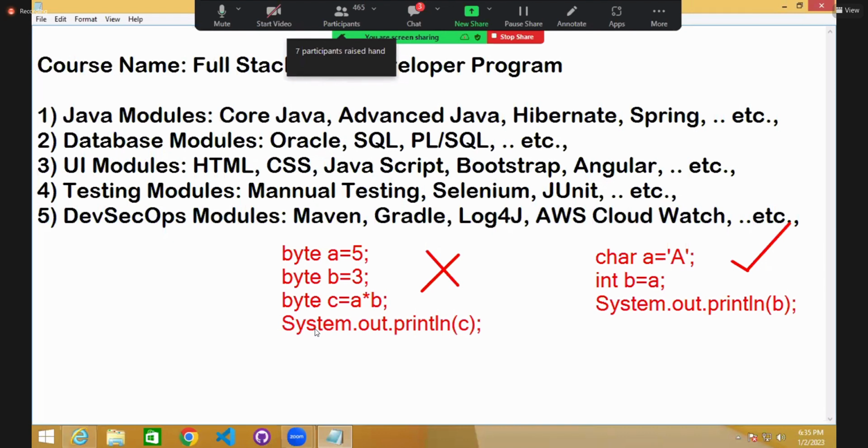Everything I'll cover theoretically, logically, and programmatically. I'll give running notes and explain diagrams. PDF files I'll share in Google Classroom. And I'll conduct one test weekly and give one assignment weekly. All of these you have to follow, then only you'll get the subject. No test, no assignment means you will not get the subject.